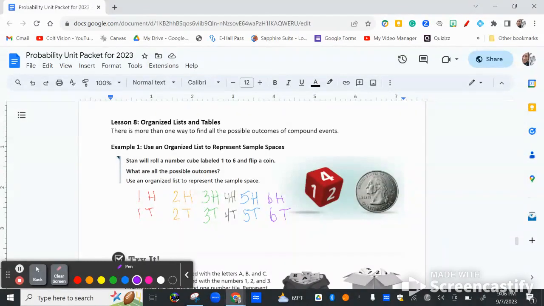And by creating the organized list, I come up with all the things that could happen on the die, combined with all the things that can happen on the coin, and I have 12 total outcomes. So that's an organized list.